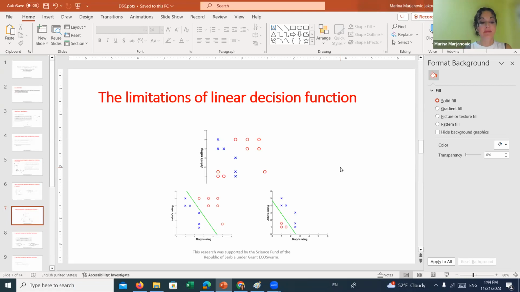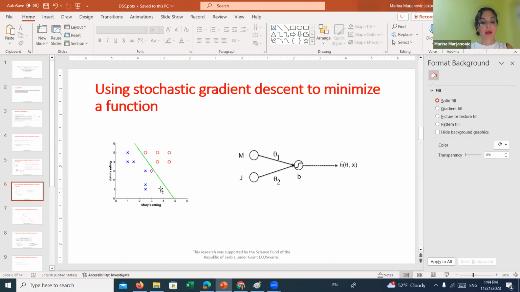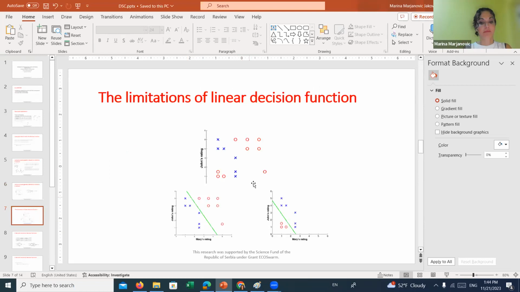And in this case, we were lucky because the examples here were linearly separable. So we can draw a linear decision function to separate positive from negative instances. Imagine that now your friend Susan has different movie tastes. So if you plot her data, the graph looks like this.